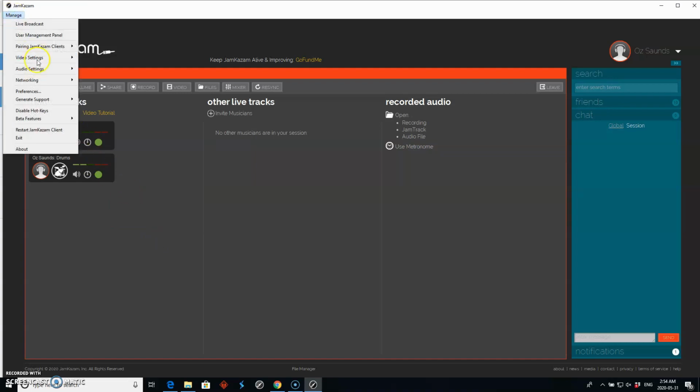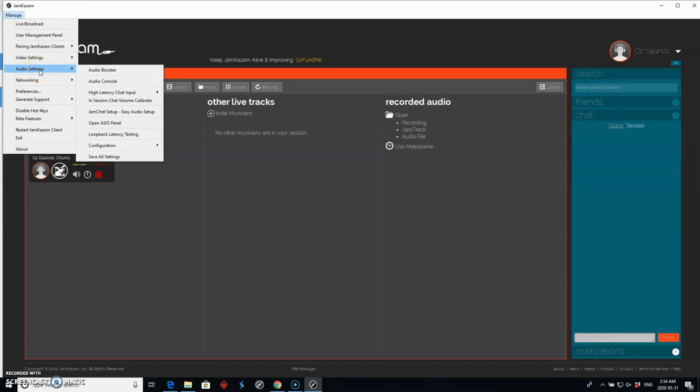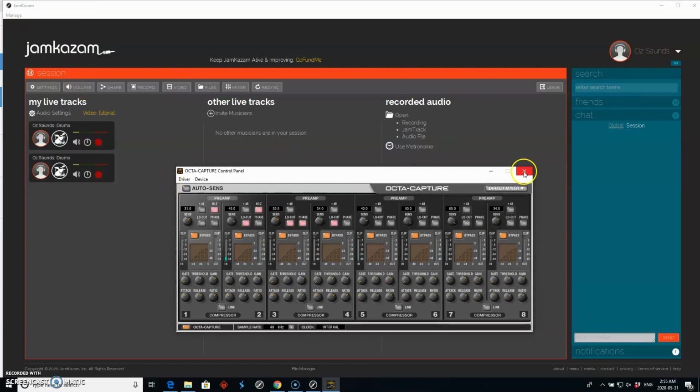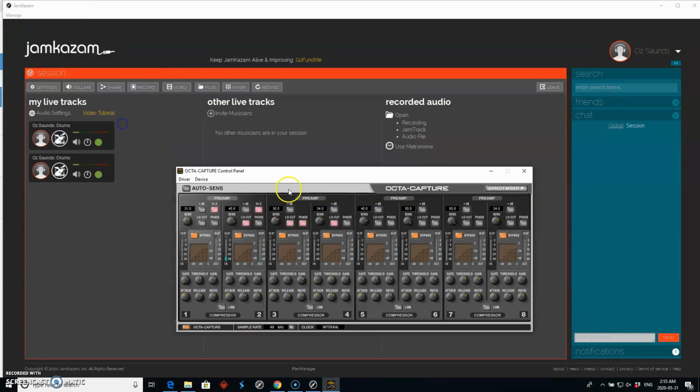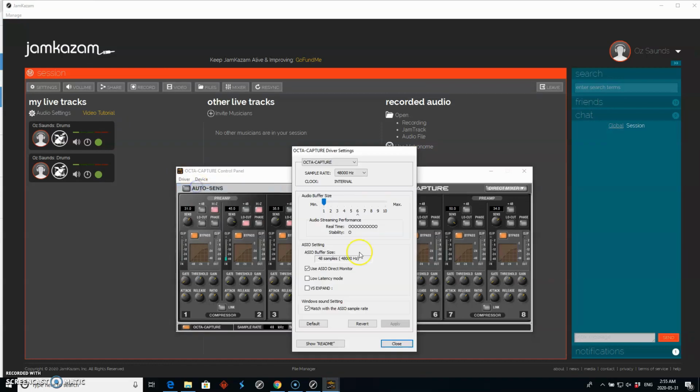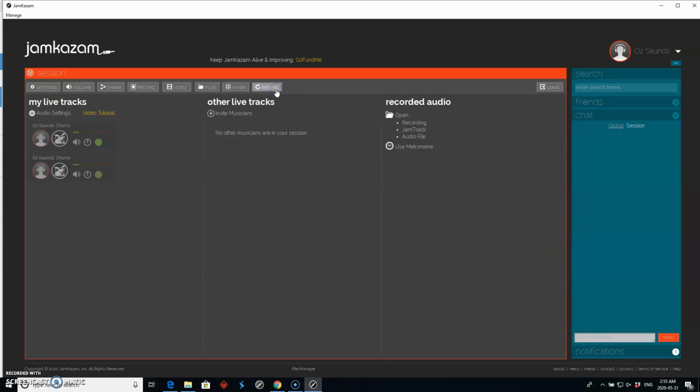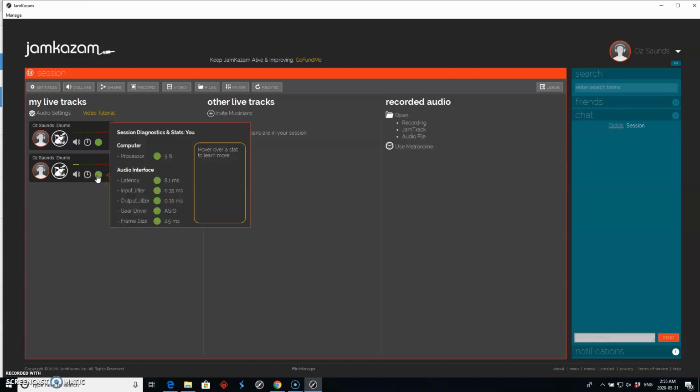Well, let's make sure that we have our buffer settings within our driver, within our interface. You can go to manage, then go to audio settings, and then go to open ASIO. Okay, so it is on the lowest setting possible. And sometimes all it needs is a resync to allow all the changes that we've done for Jamkazam to recognize it and configure it. There you go. And we are green for every category. Hope this was helpful. Have fun jamming on Jamkazam.